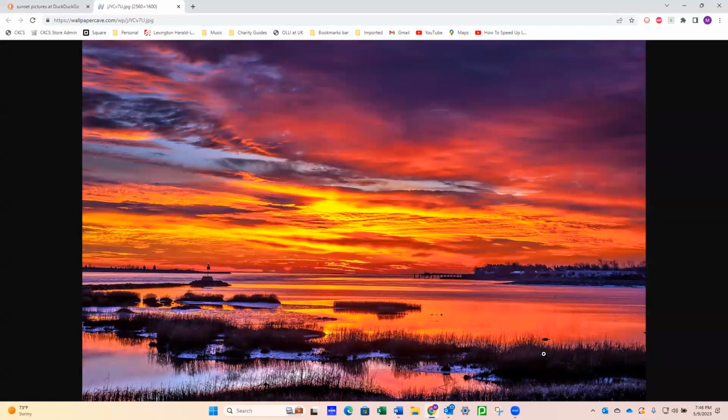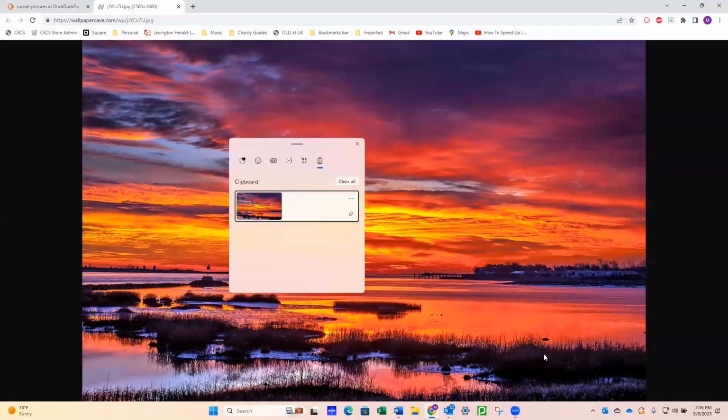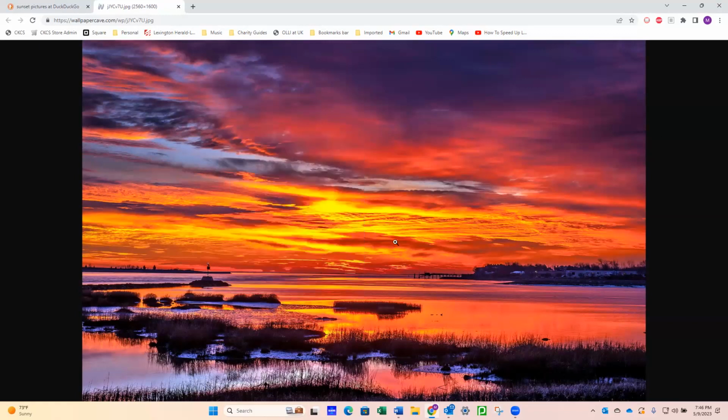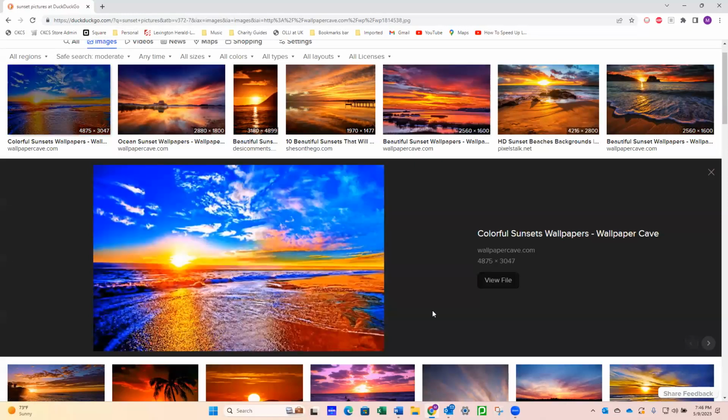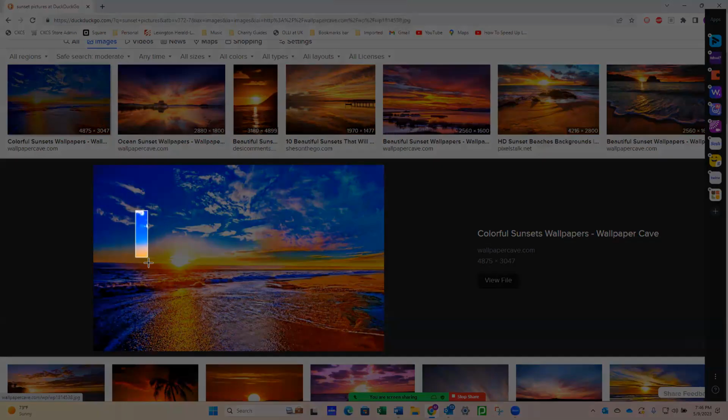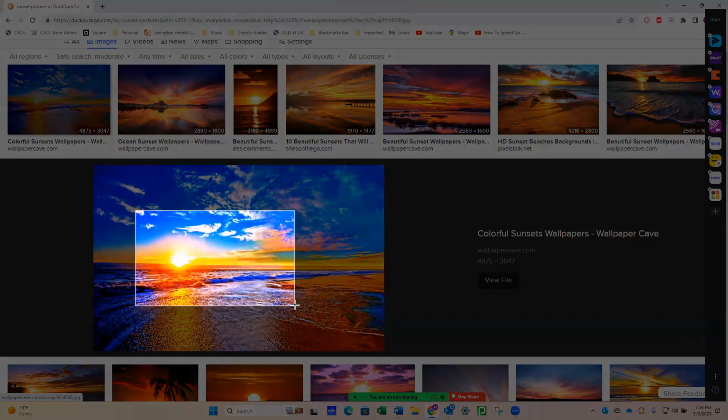On the clipboard. How do you see what's on the clipboard? You hold the Windows key down, and you hit the letter V. And there it is. Now, it's not the same size because clipboard's got to show you everything that's on the clipboard. So what I need to do, let me get out of this picture. And let's do this one. And I'm just going to take part of it. Right here, I'm just going to clip that out.